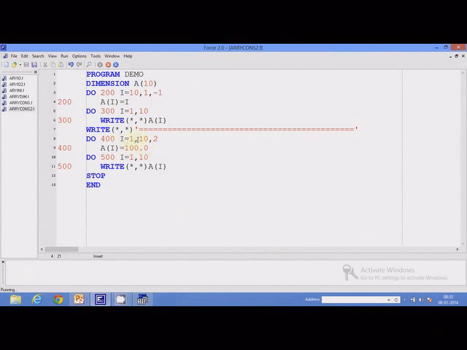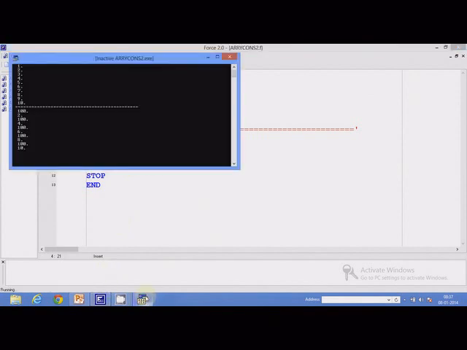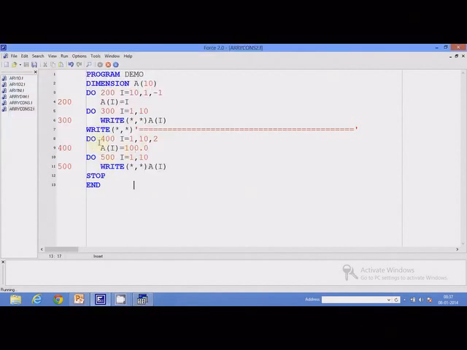So here we have assigned values to odd locations using this loop, and then here we'll display all the elements again. So if you go back to the output, you can see that the odd locations have been assigned value 100. So first location, third location, fifth location, seventh, ninth, and so on. So this way we can see that we can manipulate memory locations using program logic.